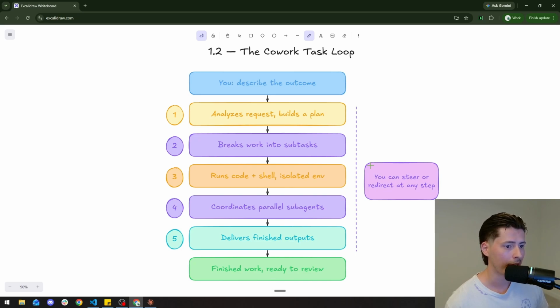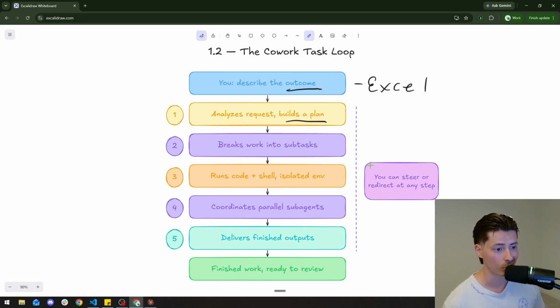So I described my outcome, which in this case was I want an Excel file, right? I said, hey, make me an Excel file detailing all the suppliers and how much who's paid and who has it. And so it's going to analyze the request and build out the plan, which is what it's doing right now. And then it breaks these plans into subtasks. You're going to see step 1, 2, 3, 4, and then it runs code to get this done.